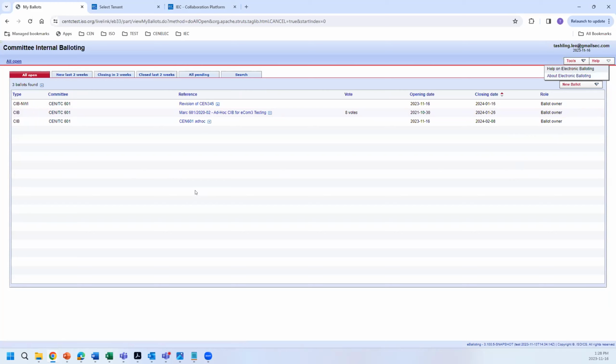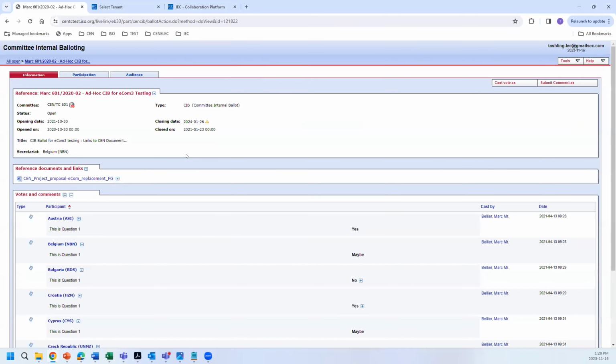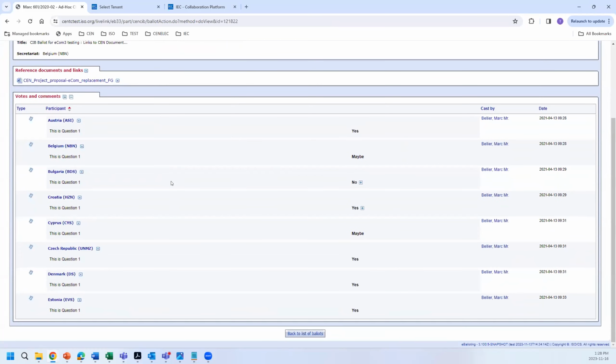Now I'm going to show you what a ballot looks like. So let's click on one of them, on this one. As Carolina said before, we have different sections. At the top we have all the metadata: the status, opening date, and closing date. We have the reference document, which you would have uploaded. And then you, as a secretary, would be able to see the votes and comments from the different members while the ballot is open. The members can only see the results once the ballot is closed.